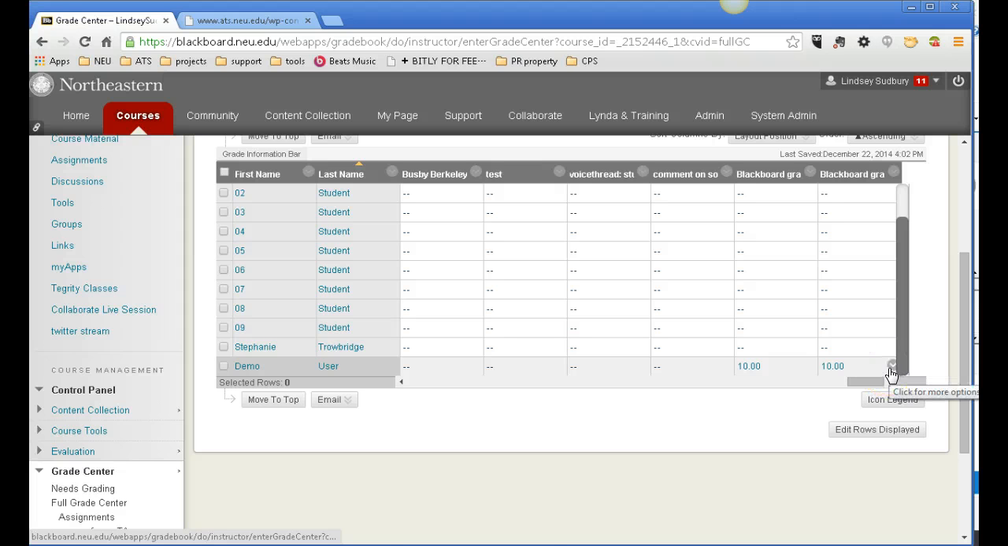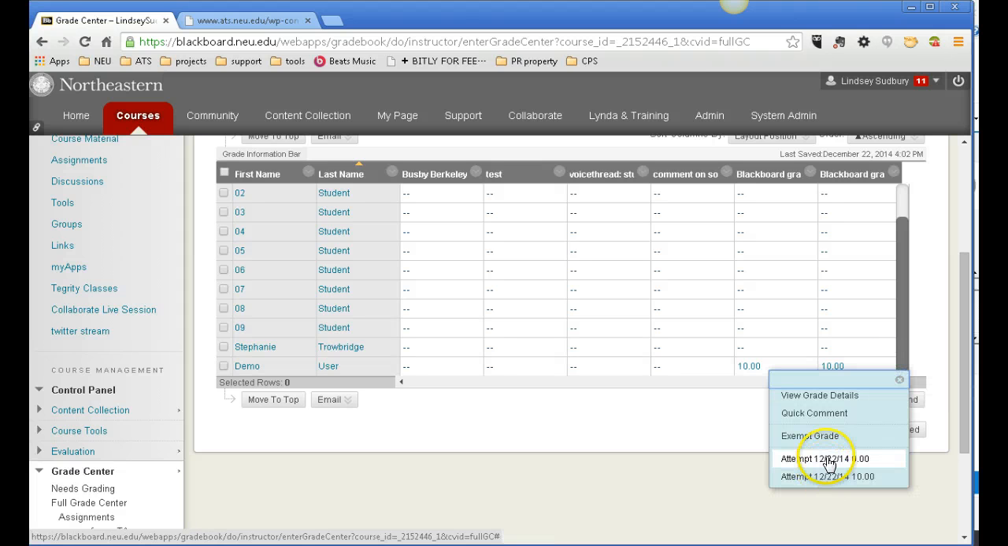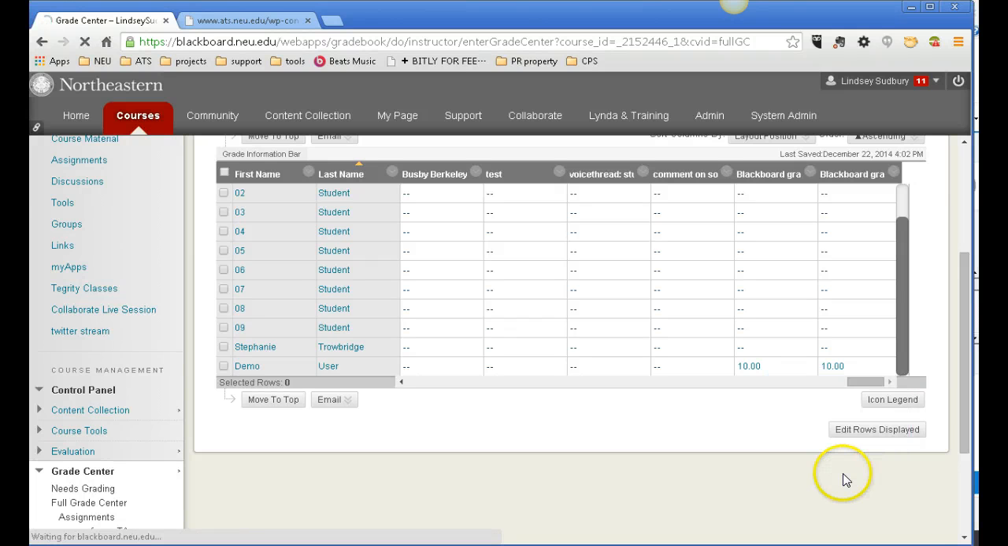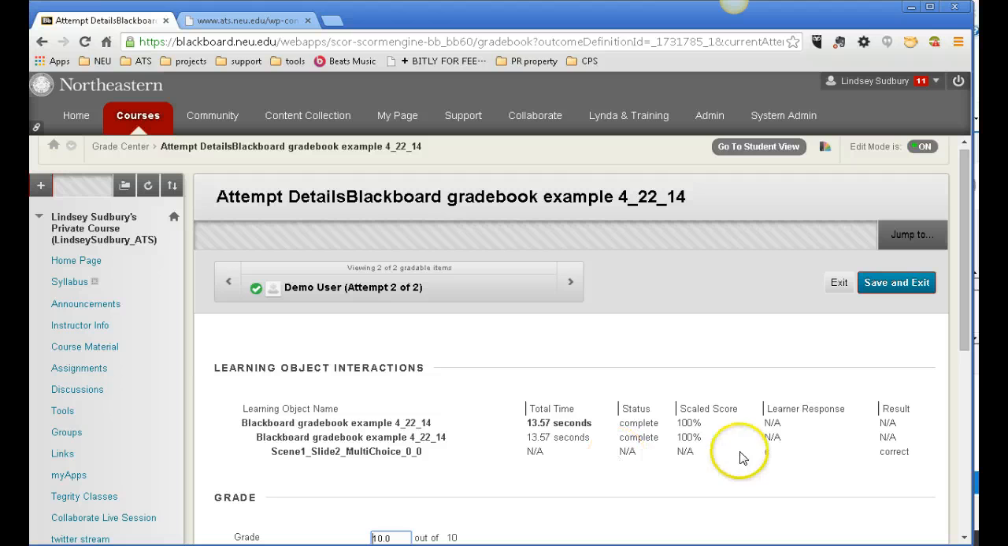And you actually, as the instructor, can even hover over this arrow and take a look at the different attempts. So there's one attempt that led to a 0, another attempt that led to 10. I can see what answer I chose for each one, and how long it took to complete the assignment.